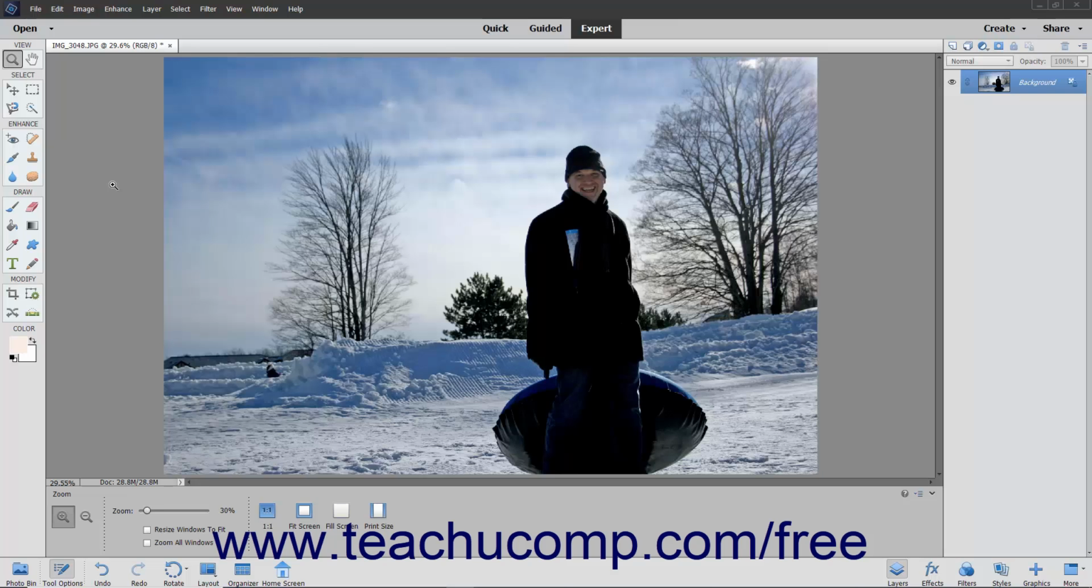www.teachucomp.com/free. You can use the Recompose tool to edit photos by removing unwanted items or objects while allowing you to shift important points of interest. First, select an image that you would like to manipulate, and then choose Image, Recompose from the menu bar, or select the Recompose tool from the toolbox.